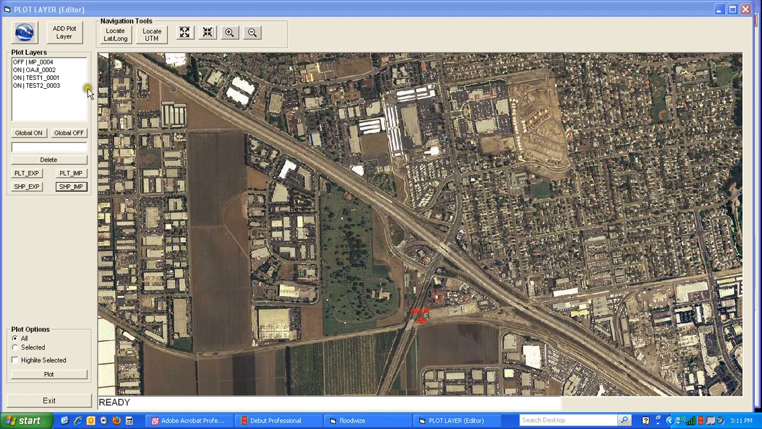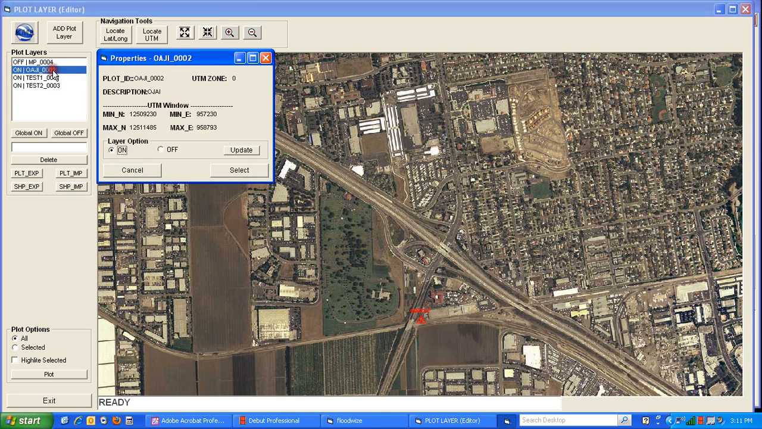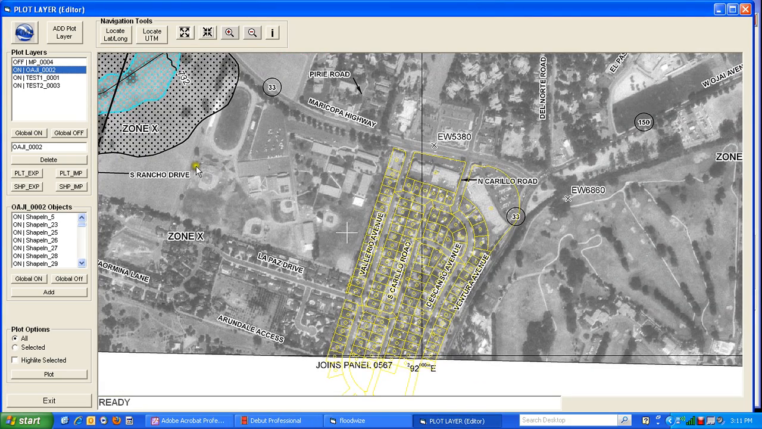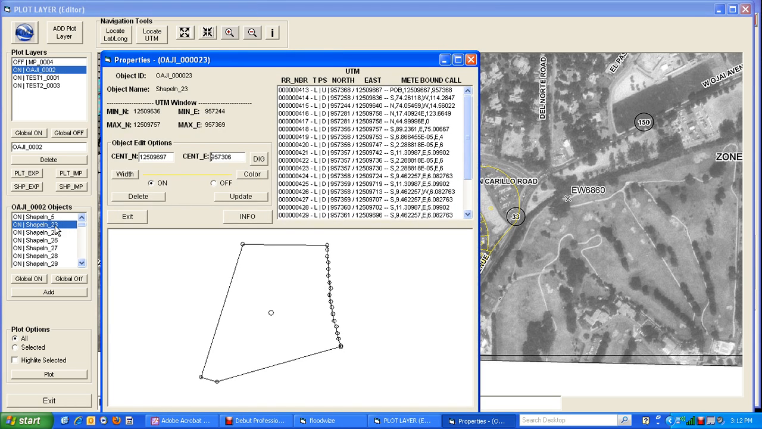Also from this plot layer editor, we see a list of plot layers. A plot layer, simply stated, is just a series of coordinates that makes up a defined area. I have an infinite number of plot layers, and each plot layer can contain an infinite number of objects. To view the objects, I simply select the layer and click on the object below.